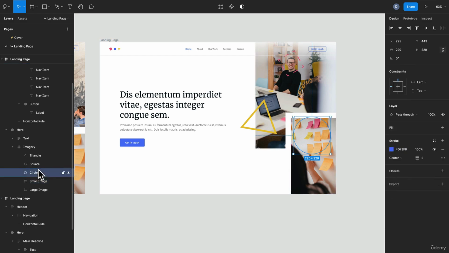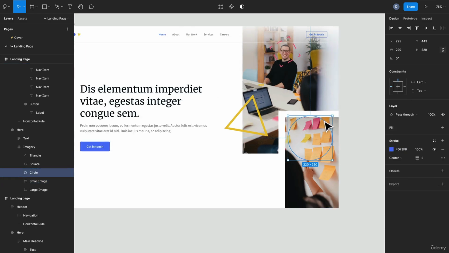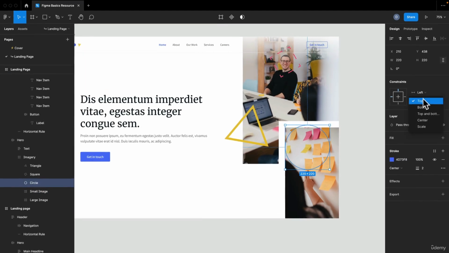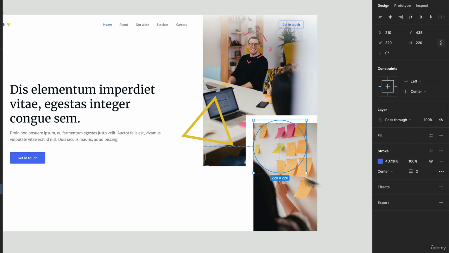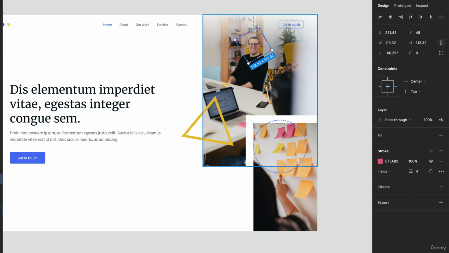The square is fine. We can set that to center because we're not really going to worry too much about how these work when they are responsive. Center is fine as long as they kind of have some movement. Same with this.